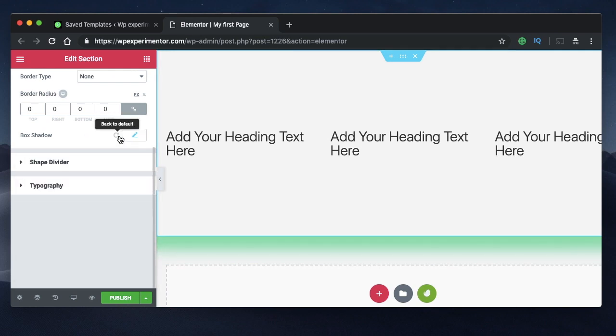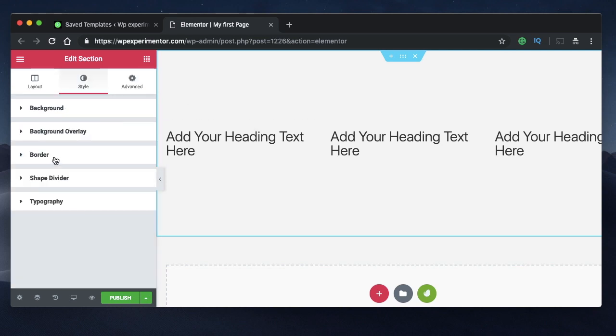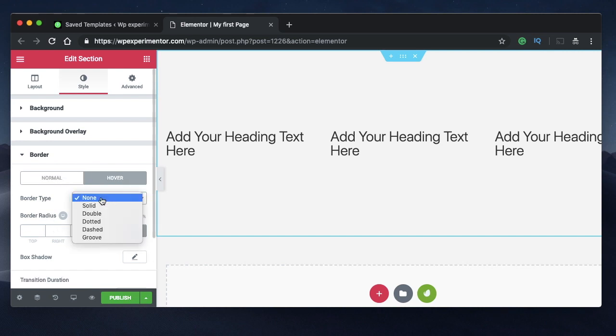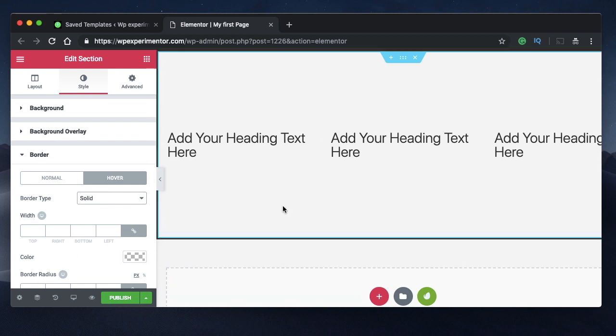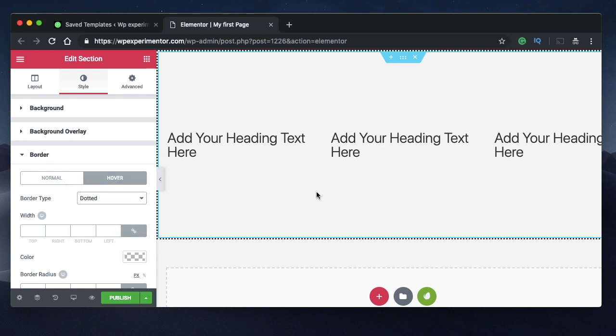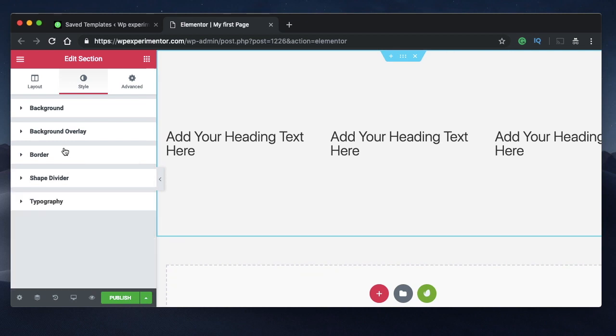If you want to clear any property, you can click on the reset icon and each property will be reset to its default value. So we're done with border. Again, even in the border you have hover tab, so you can maybe have a solid border when you hover over it, just like that. And normally you don't need to have any border. If you want to have a dotted border, just like that on hover. Anyway, I'll just clear it out. So that's what border does for this section.